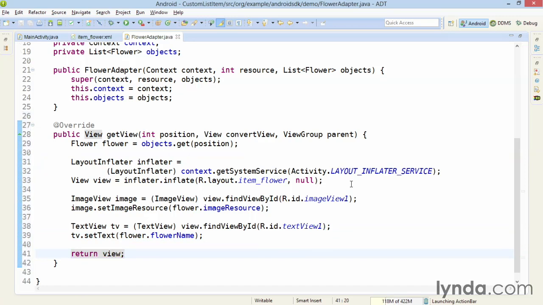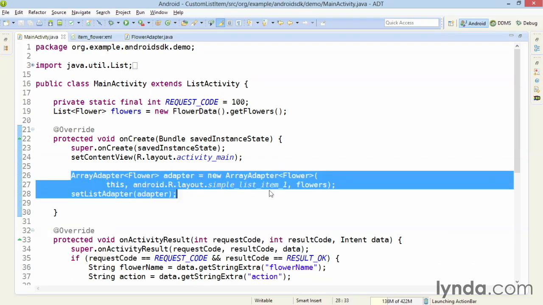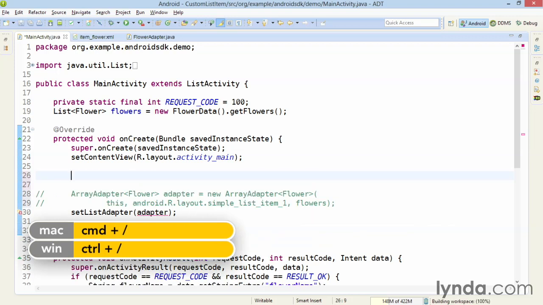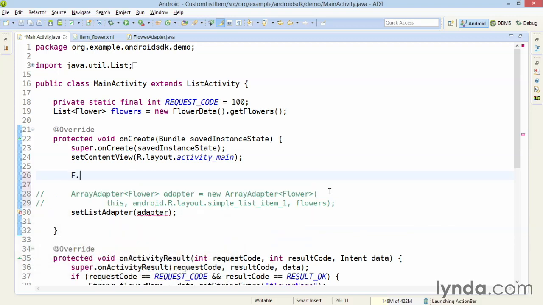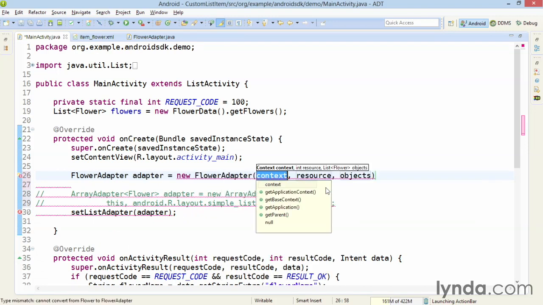So now each time this method is called, the code will create an instance of the layout for the item, it'll populate the layout's objects with values, the image resource and the text value, and it'll return the new view object. And that's the end of the work on the adapter. Finally, we'll come back to the main activity class. You won't need this code that's creating the instance of the array adapter. Instead, create an instance of your new custom adapter, flower adapter. Instantiate it with the adapter's constructor method.